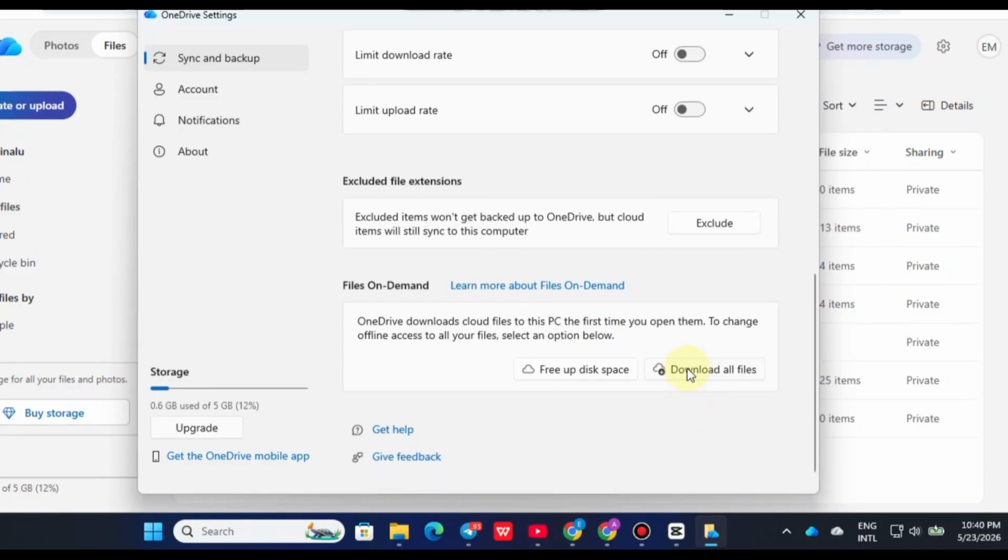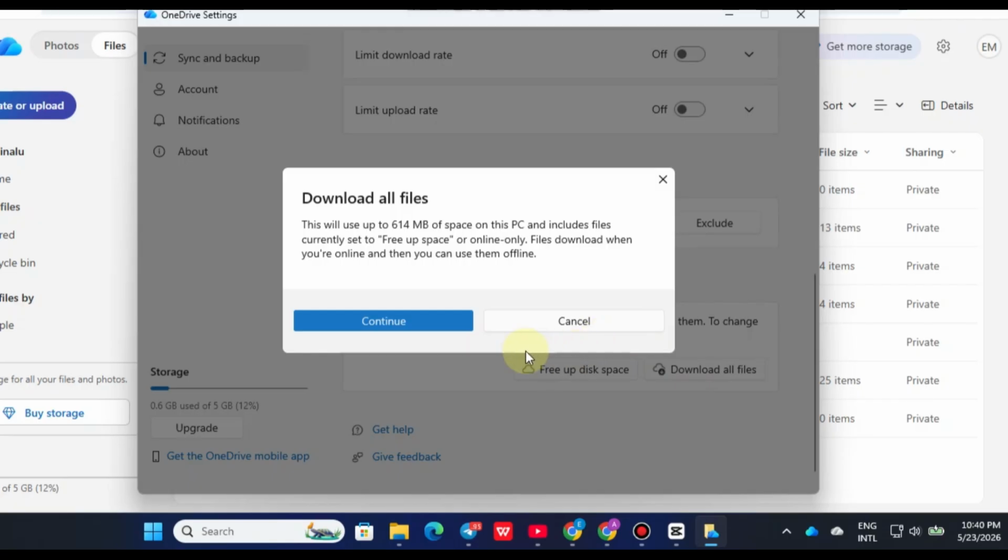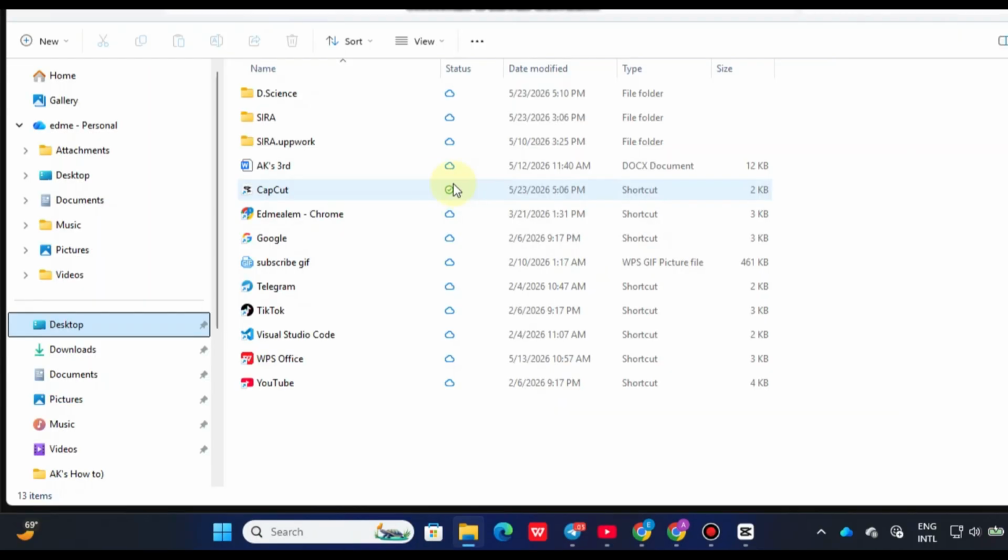Normally, OneDrive only downloads files when you open them to save storage space, but by selecting Download All Files, you're telling OneDrive to store every file locally on your computer. Go ahead and click it, then confirm by pressing Continue. At this point, OneDrive will begin downloading all your files and folders to your PC. Depending on how much data you have stored, this could take anywhere from a few minutes to several hours. You'll notice small status icons next to your files during the process. Once you see green check marks, that means the files are fully downloaded and available offline.